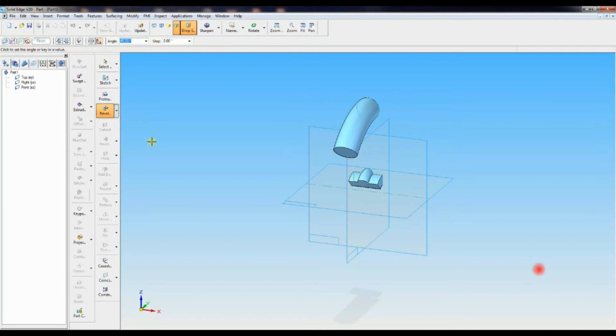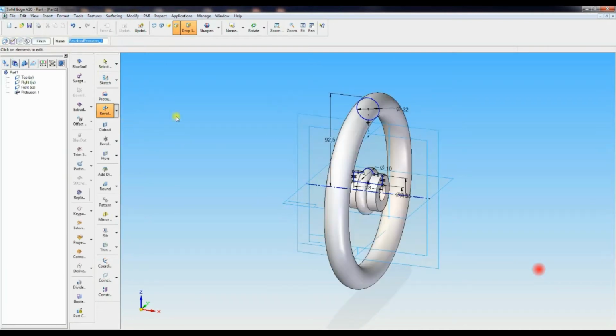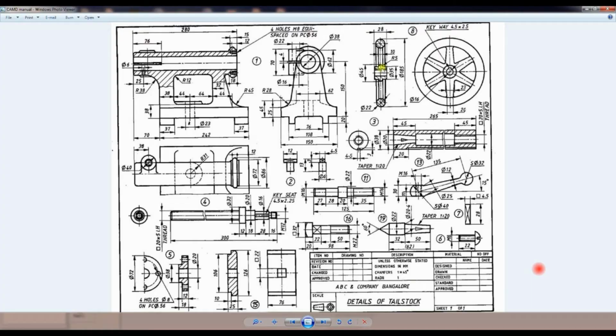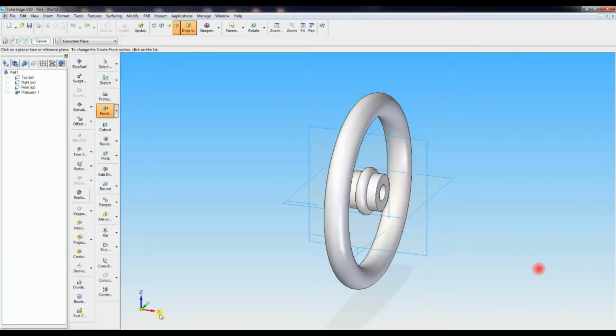then revolve 360 degrees, you have to rotate 360 degrees. Now that part is over. Now the center part of part 8, the profile you have to draw. One base distance is 23 and the upper distance is 20. That profile you have to draw.